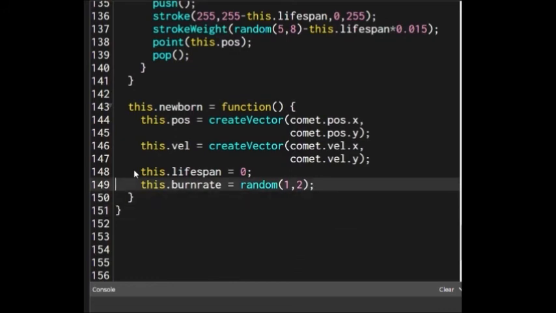That's all there is to the newborn. So when a newborn spark is created, we're going to set its position equal to the comet's position. We're going to set its velocity equal to the comet's velocity. We're going to give it a 0 lifespan, so it's just starting out, and we're going to give it a random burn rate so that it can burn through that lifespan.